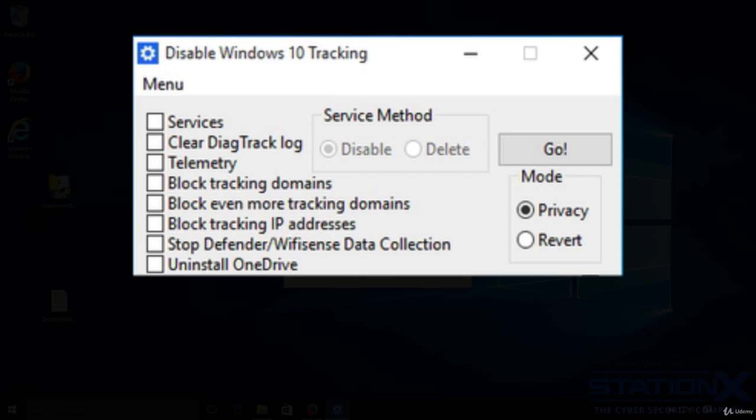The first thing to be aware of is the modes. You've got privacy and you've got revert. The privacy mode is where it's going to make all of the privacy changes, and the revert mode is when you want to go back on the changes that you've made. So obviously we want to be on the privacy mode to start with to make the changes.